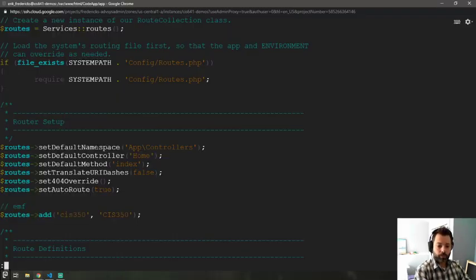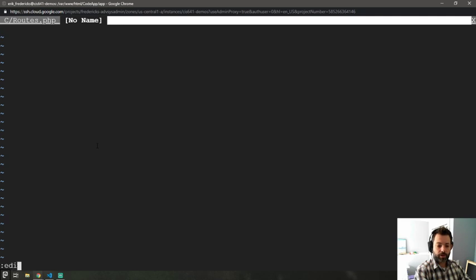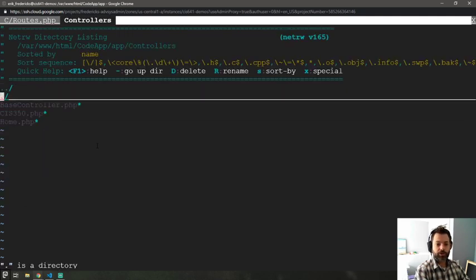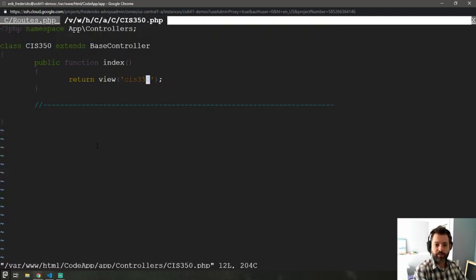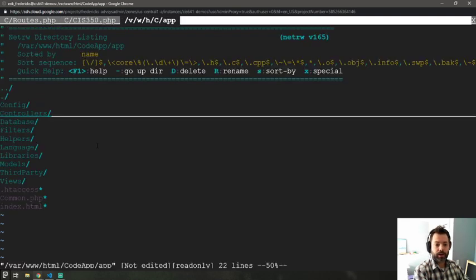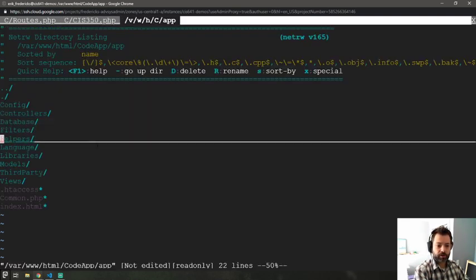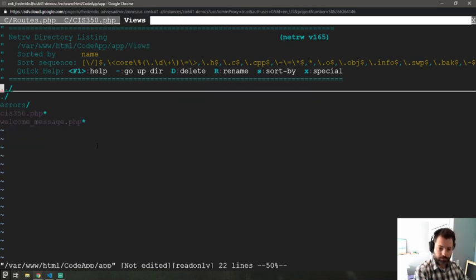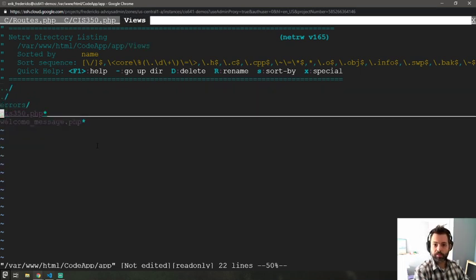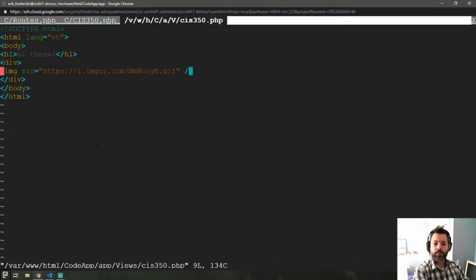Okay, now what did I have to do here? I added a controller for CIS350 to handle rendering the view for this particular thing. So return the CIS350 view. While that is in my, oops, sorry, going too fast here, my views folder. Here's the CIS350.php, and I'm just rendering a GIF.